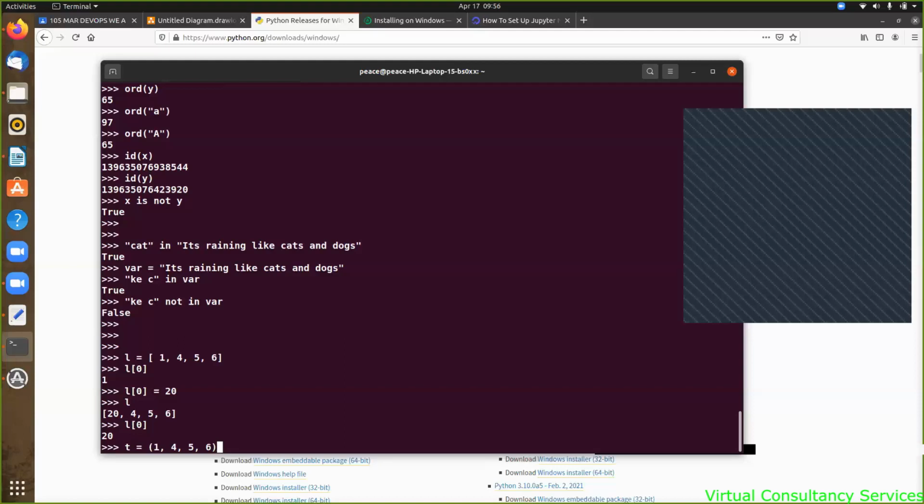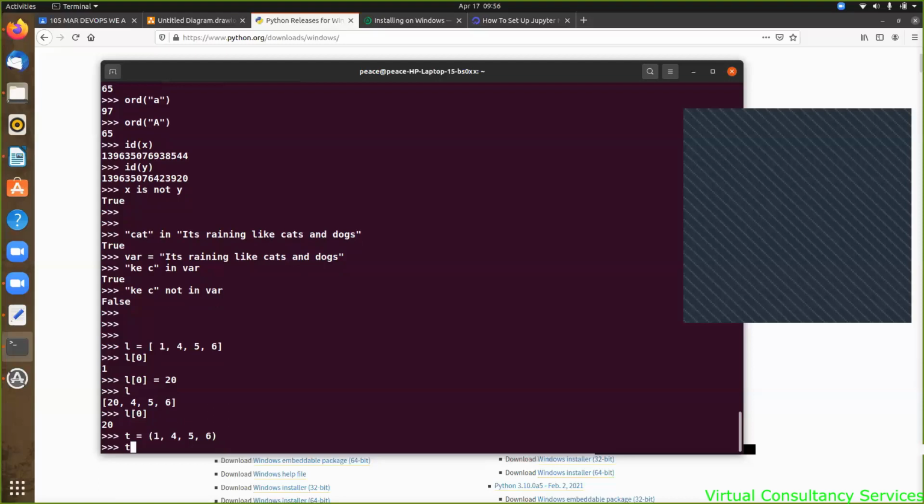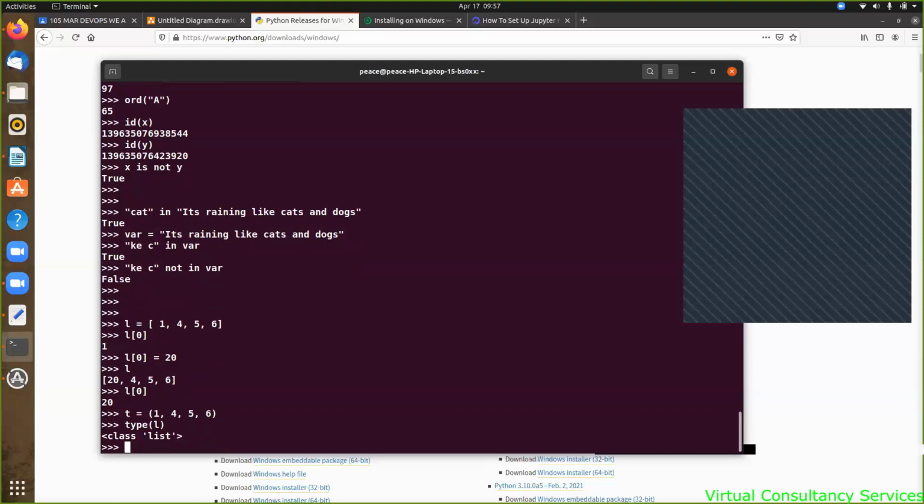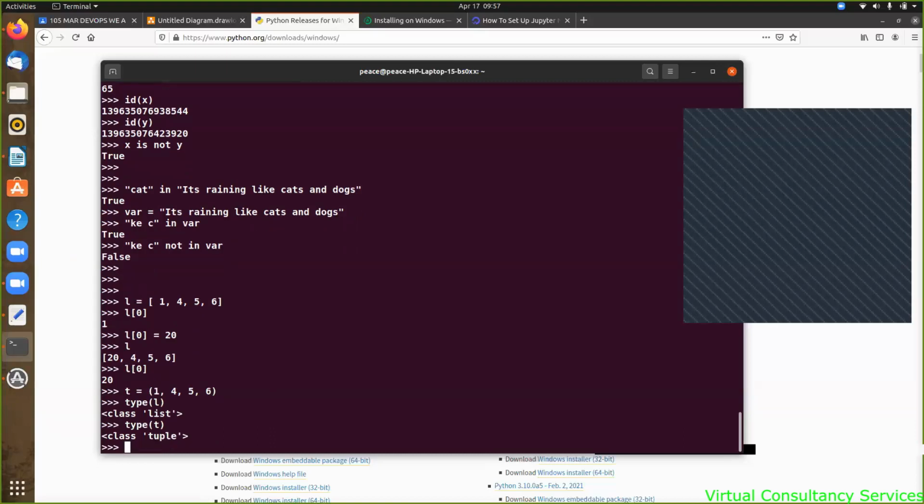Okay, so the syntactical difference is this: if I'm creating an array in round brackets, then I'm creating a tuple, and if it is in square brackets, then it is a list. Now I created this tuple, and let's check using type also. First L, it is list, and when I do type T, it is a tuple. Correct? So obviously we know that the round bracket thing is a tuple.